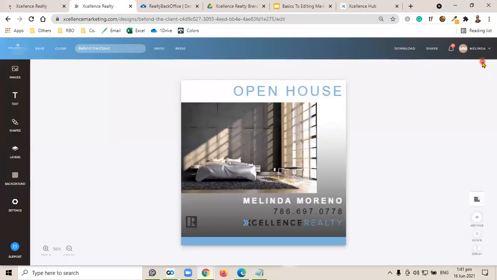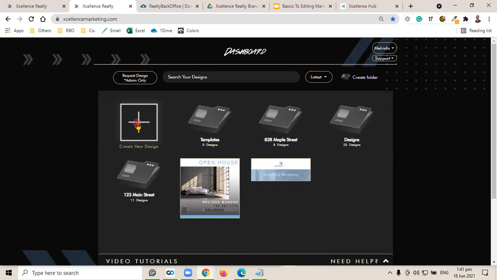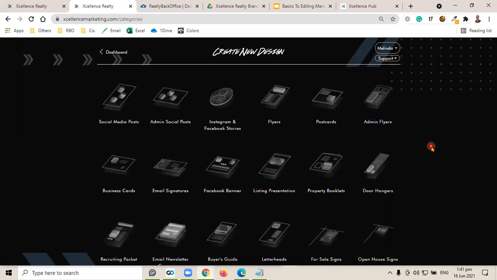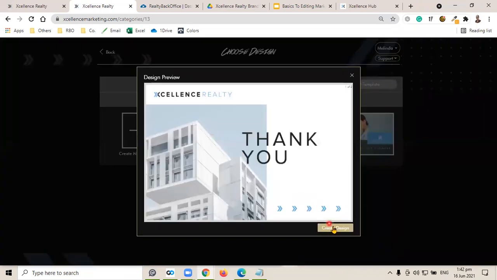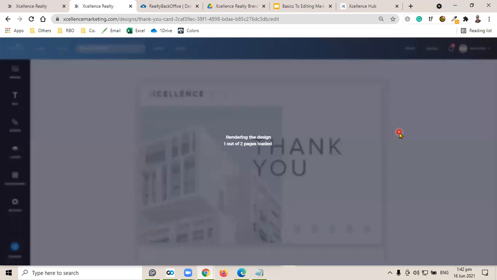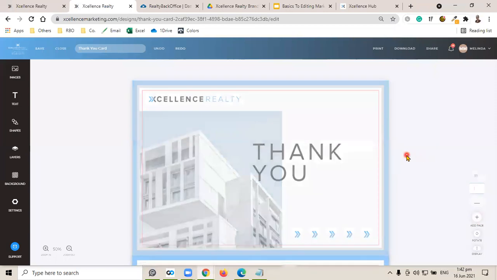And we're going to get a blank page again. All right, I'm going to go to dashboard. Click on create new design. We're going to go to thank you cards right here. We're going to use this template. Just open it up. All right, so once it loads, we are going to add a blank page. Just click on add page right here. All right, perfect. So we have this blank page.